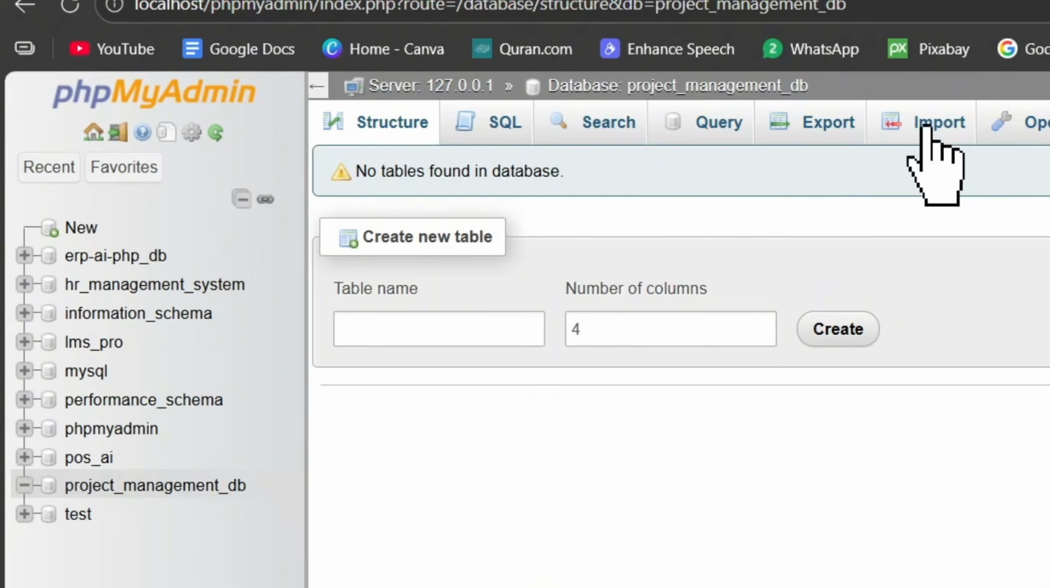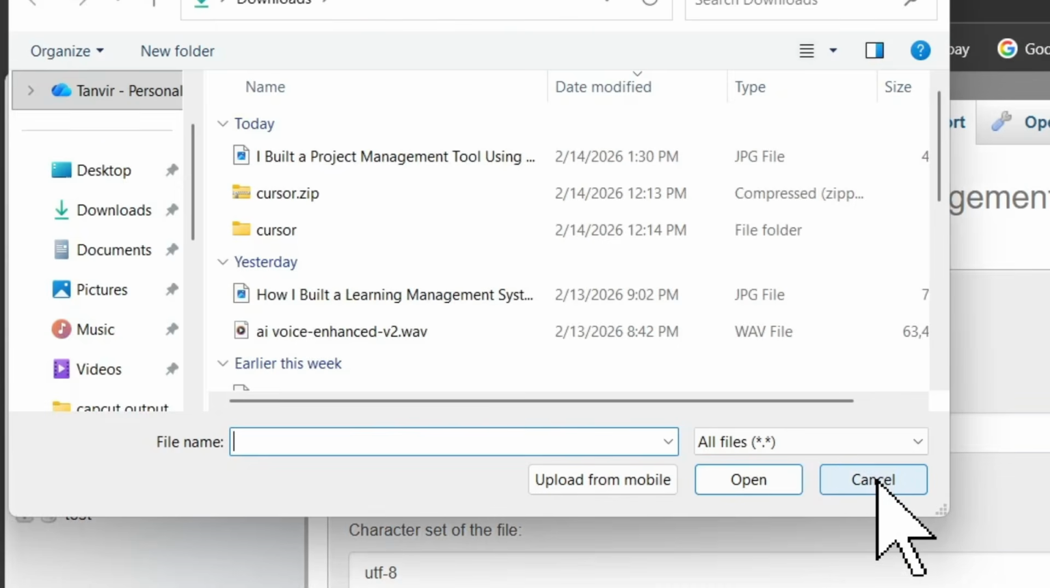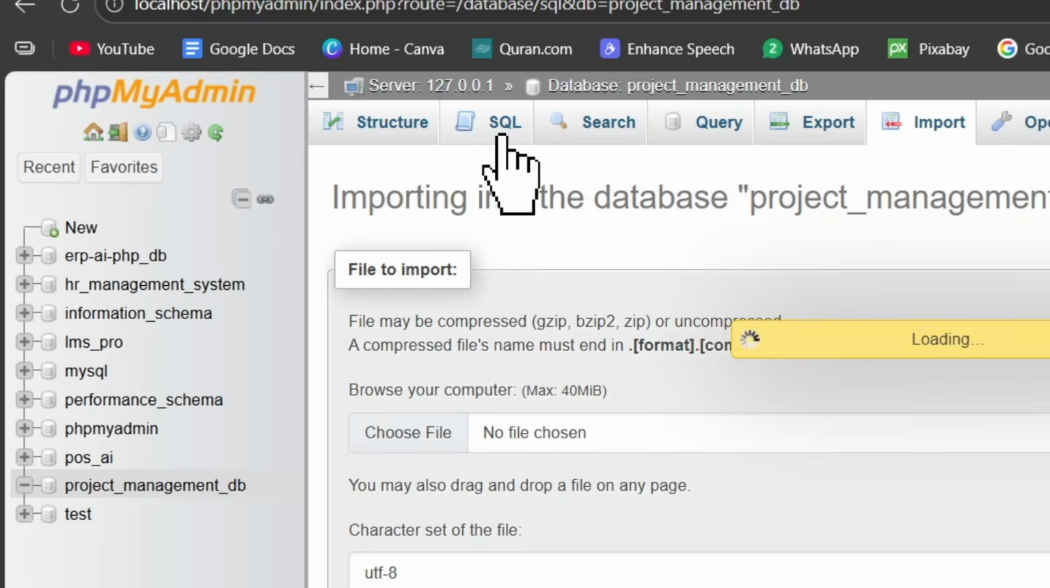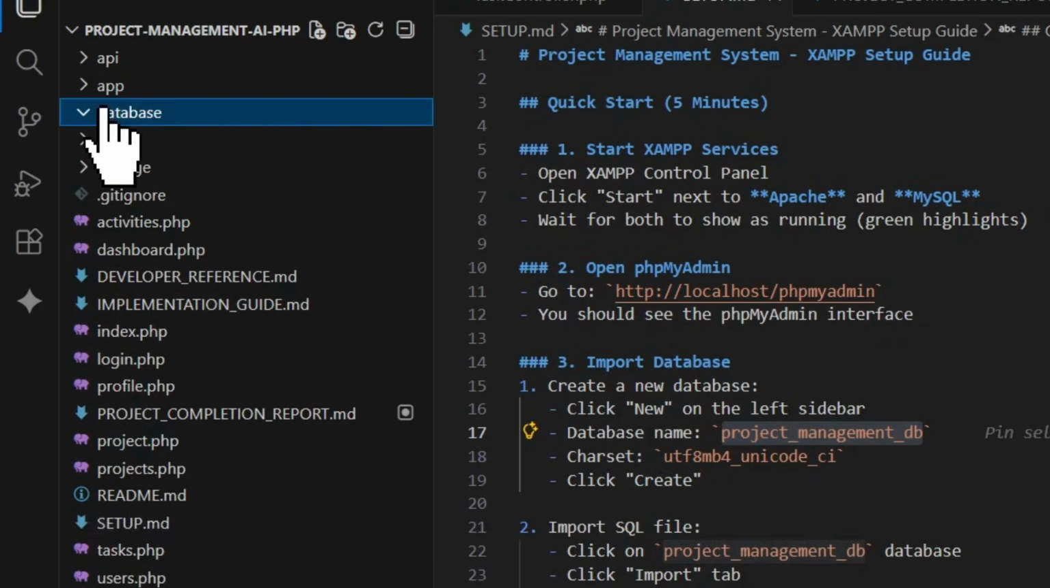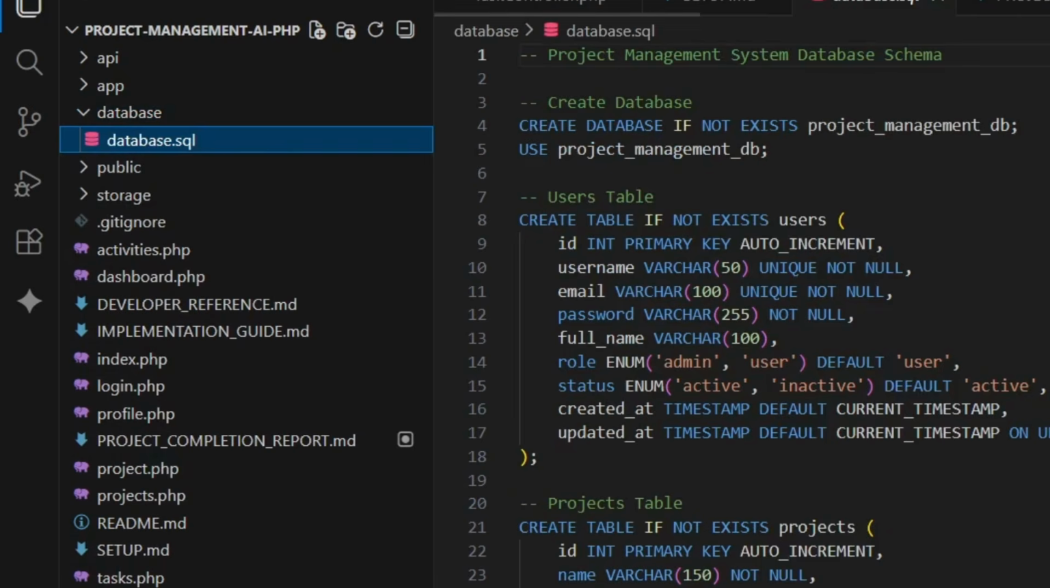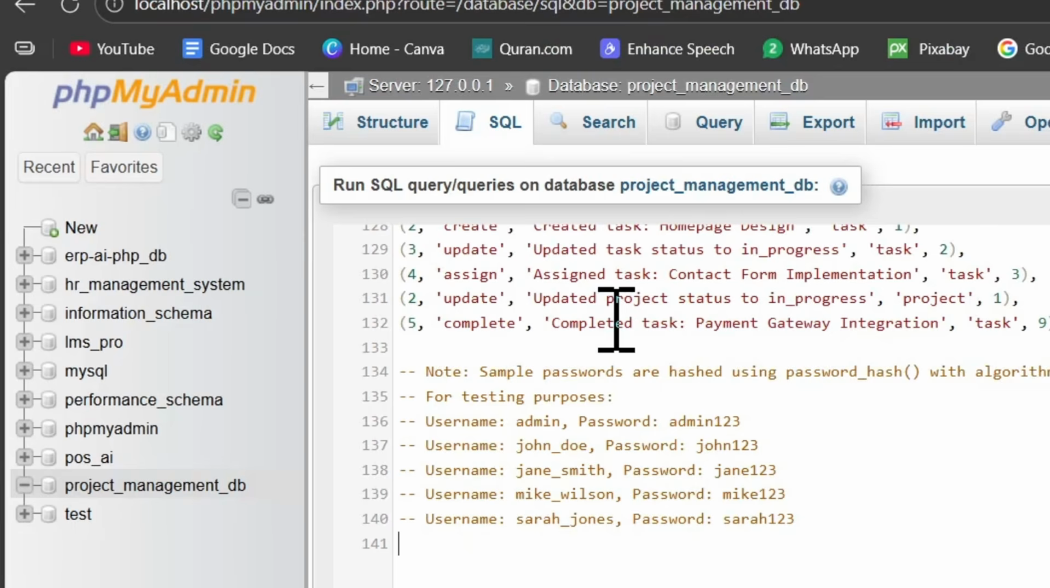Now here we are going to import the .sql file. We have two different ways to do this. One is we can click here import, and then we can choose a file, then we can add the file. On the other hand, we can click on SQL, and we can actually paste the query. I mean the .sql file. Let's go for the .sql file, inside the database folder. So you can see we have the .sql file. We are going to copy this, and paste it here.